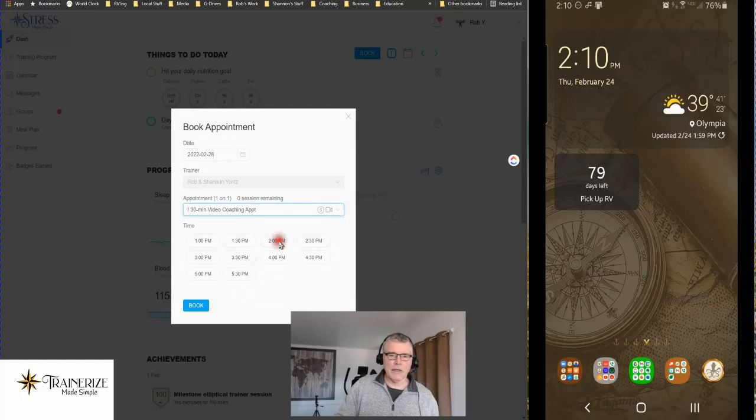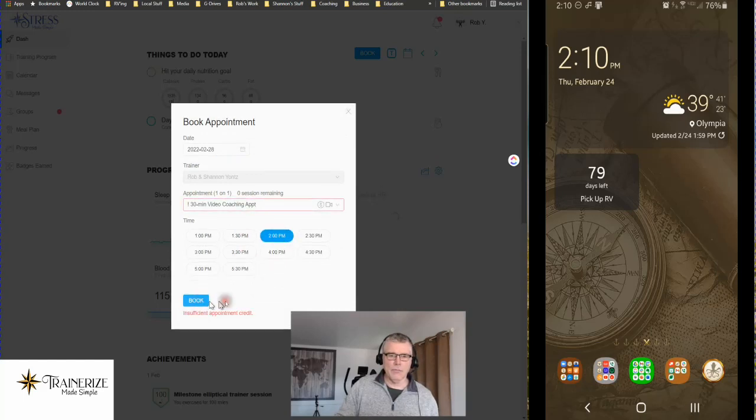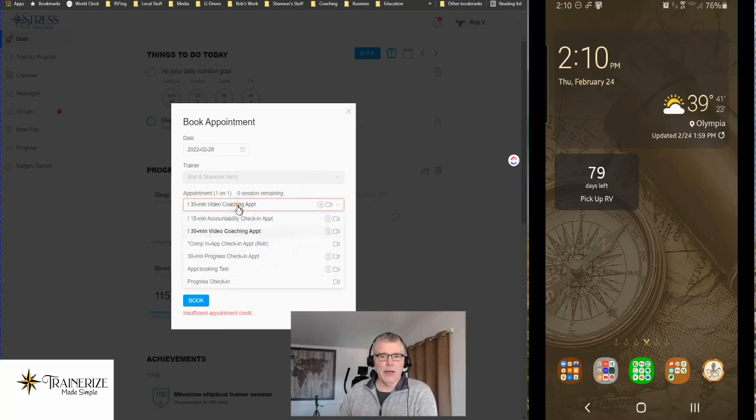Let's say I pick a time. If I go to book it, it says insufficient appointment credit. That right there is going to tell the client that's all they get: you don't have credits. It'd be cool if there was a function there from Trainerize that said, hey, get some credits. But we're in steps going through here, so I'm making lists to give feedback on. Anyway, that's what you see when you go to do that.